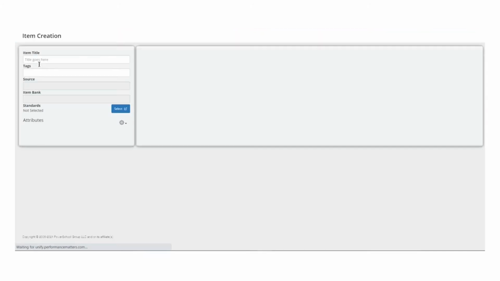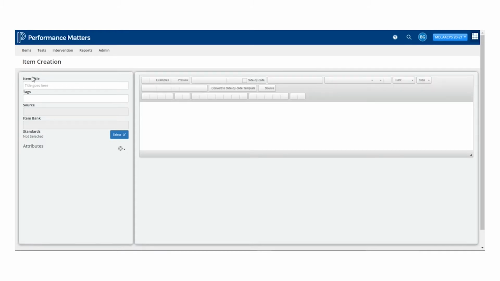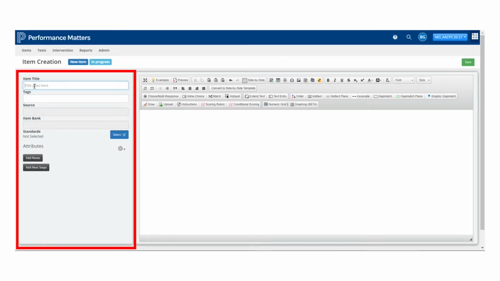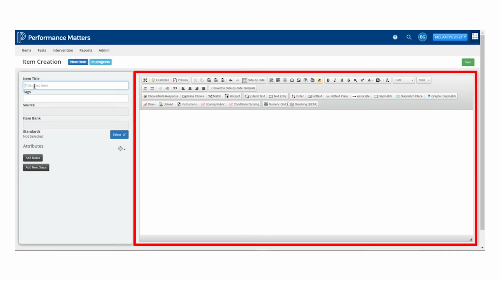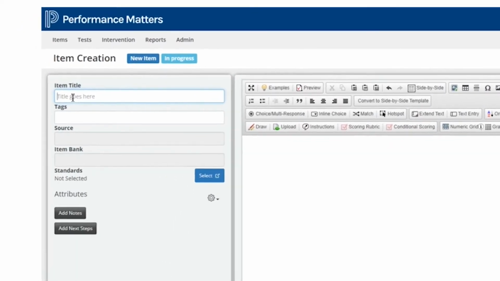All items created in Performance Matters require you to input basic information. When the item creation screen loads, you will see that it's divided into two panels: basic information and a text editor. We will be focusing on both of these areas. Let's begin in the basic information panel.